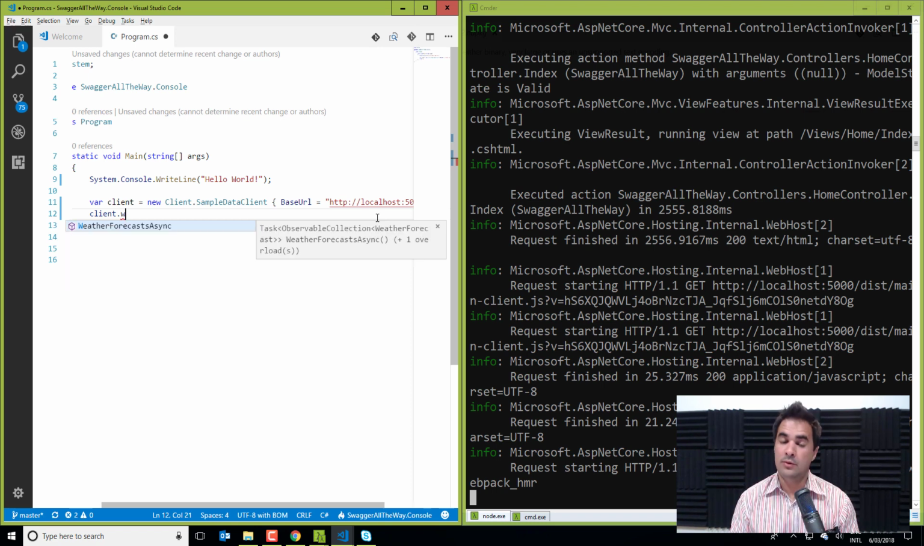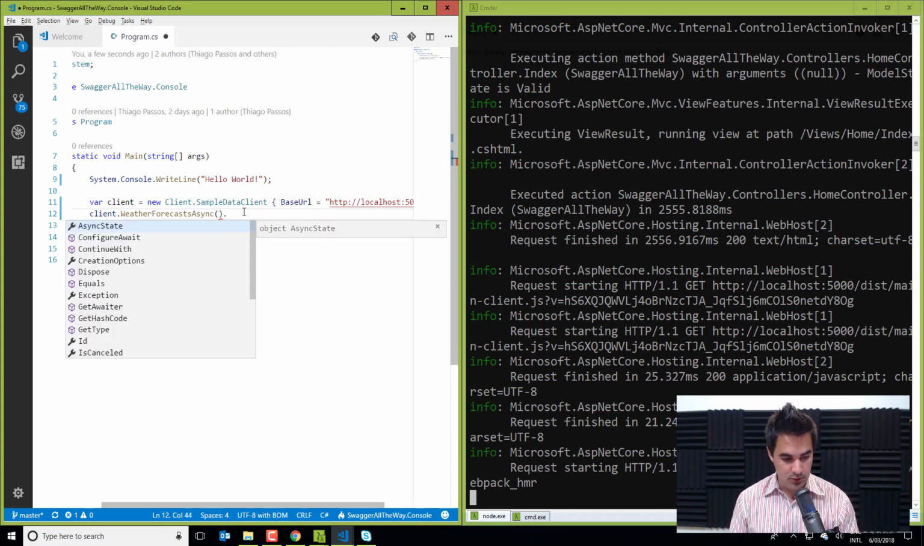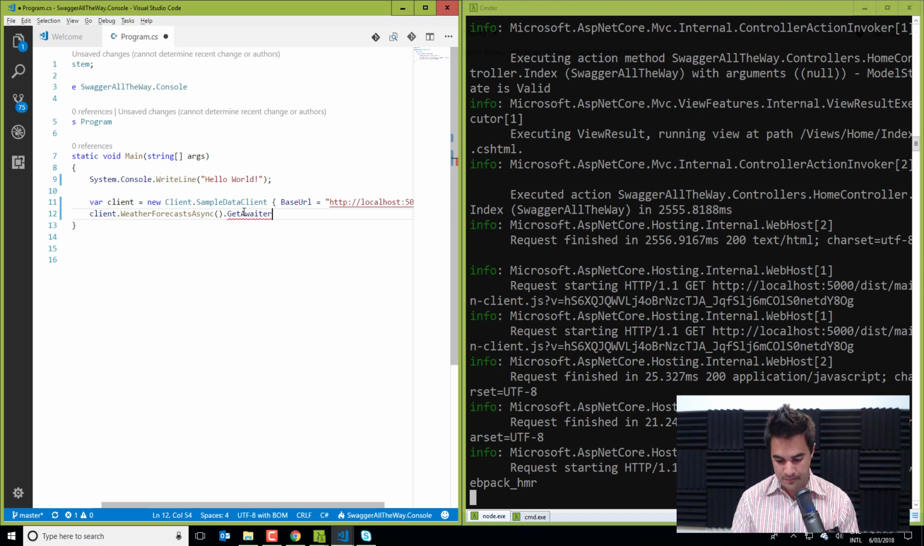Now what I can do is go to the client and get the weather forecast asynchronous. Okay, so that's pretty much it. Since my main method here is not asynchronous, what I need to do is get the awaiter and get the result. I could make this asynchronous. There is a workaround to do that, but I'm not gonna do that right now.